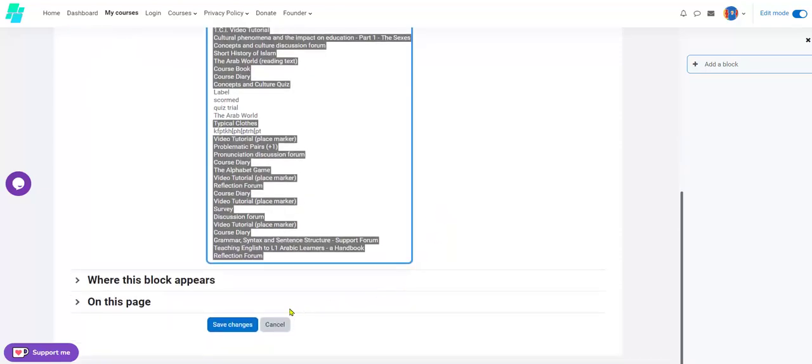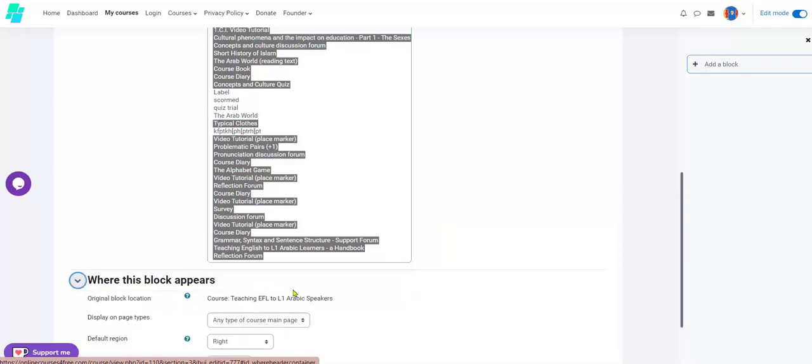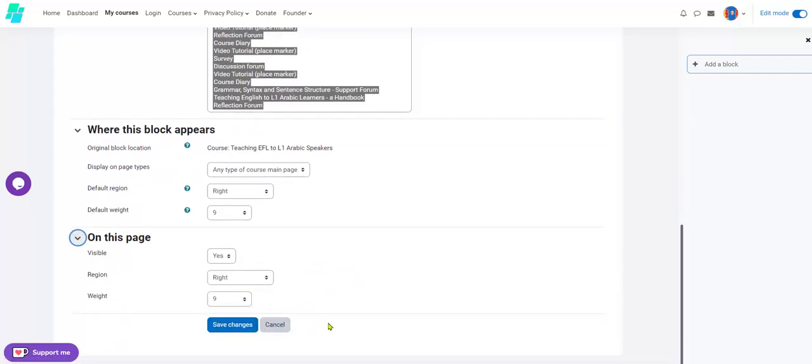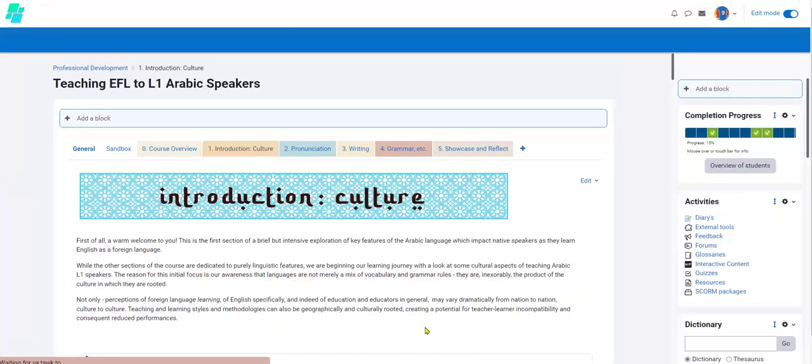There's the full thing. Where the block appears, I'm fine with that. The right-hand side on this page, that's fine. That's the layout on the actual panel on the right-hand side. Weight, they mean the order. So it's going to be down the bottom. Oh dear, let's change it. Let's be daring. Let's put it up at the top. So I'll change the weight to 1. So the progress bar is one of the first things they see when they go to my page. Save changes, and there we are.